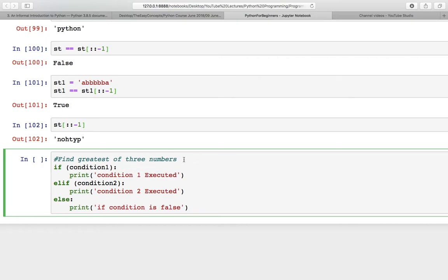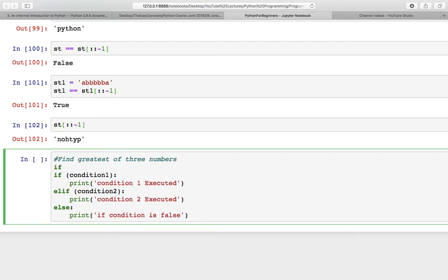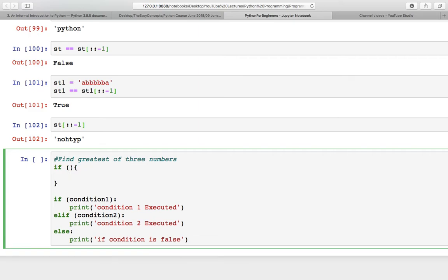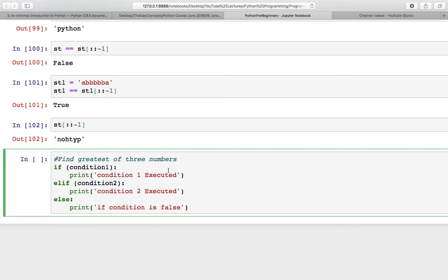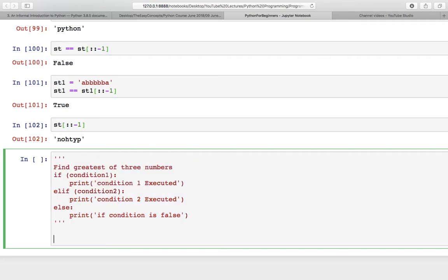If you remember C, you might have used if, then a condition, and then braces, right? And if you are printing something, maybe printf, then you must have used a semicolon and then some statement. But this is not required in Python. Python is very clean and very intuitive in writing programs. So I will make all these things a multi-line comment. Now let us write a program.